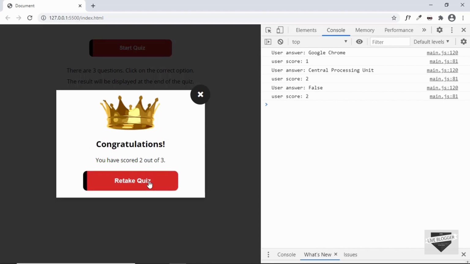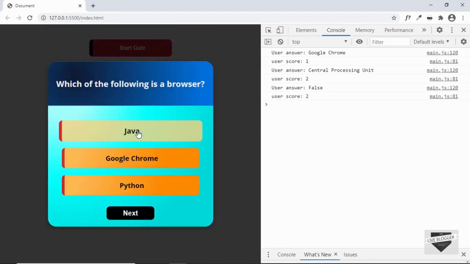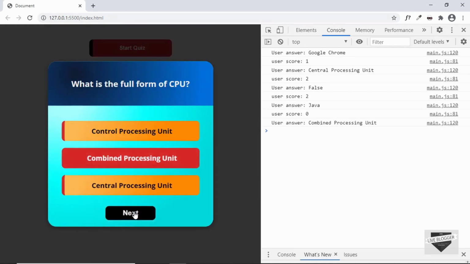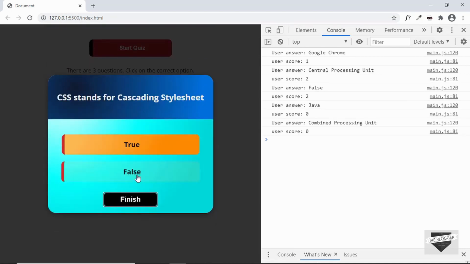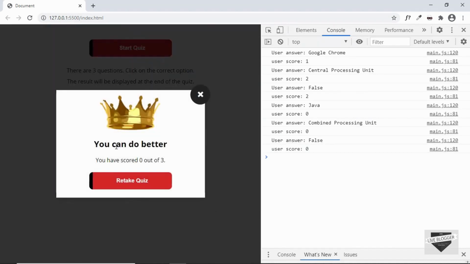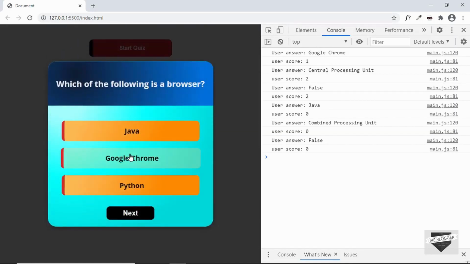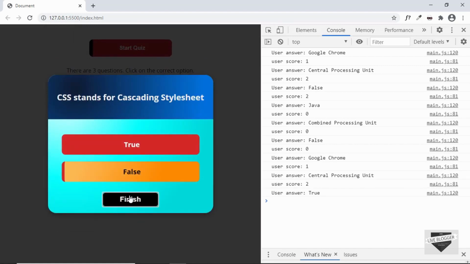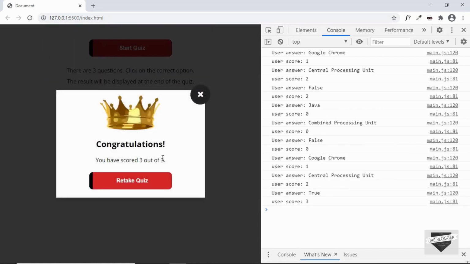Let's retake the quiz and let's provide all the wrong answers. So just type Java, combined processing unit, and false. So now it says you can do better, and we have the correct score over here. Let's try answering all the questions correctly. And we can see we have 3 out of 3. So that's basically how you display the result of your quiz.